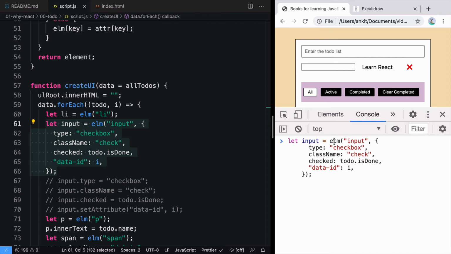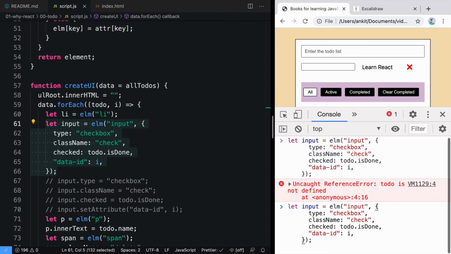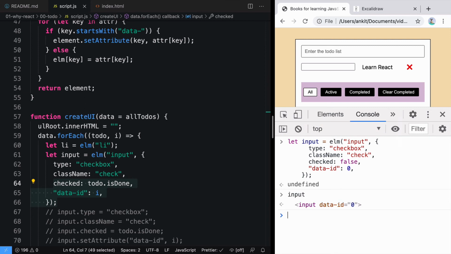So we are calling the function element with first parameter of input. Second parameter is all the attributes. Let's press enter. And it is throwing an error saying todo is not defined, because here todo is actually not defined. So instead of todo.isDone, let's call it false for now. Now let's see what is the value of input. Here we can see only data ID is there. All these attributes like type, class name, and checked are not there.